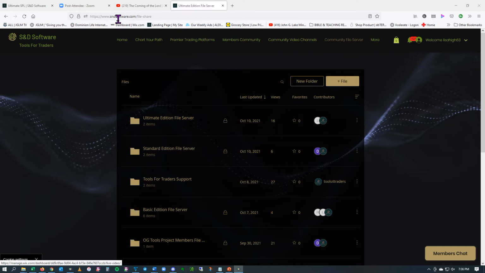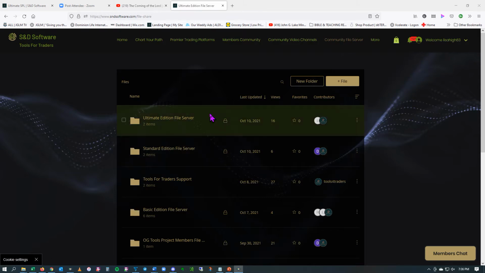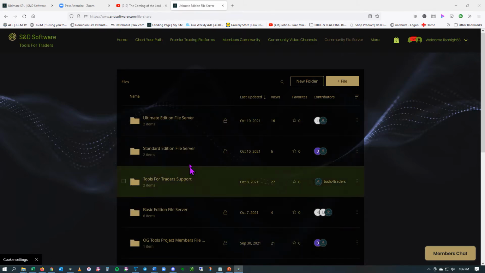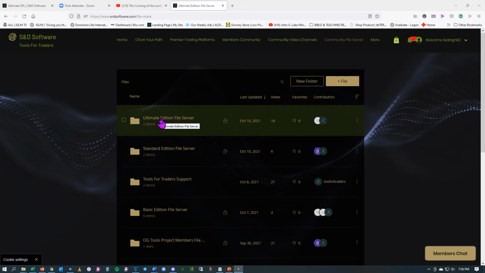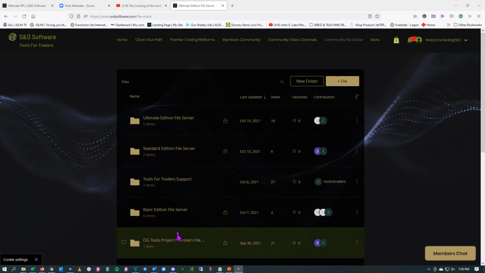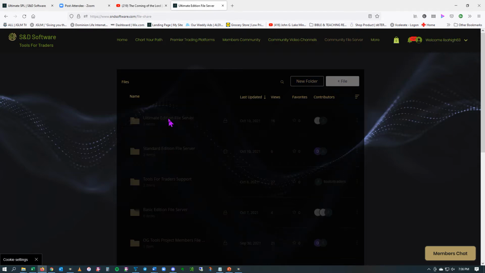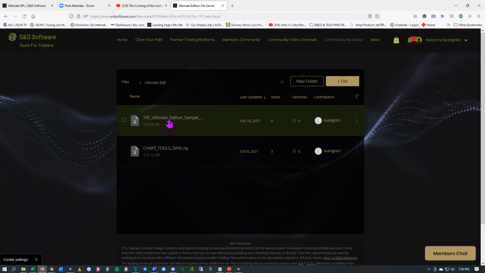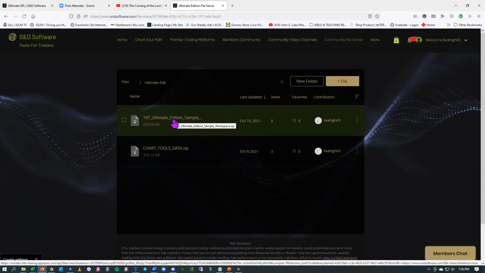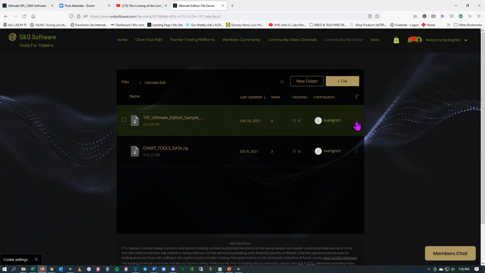You'll have to go onto the S&D software site, and then you're going to go to the community file server, click that, and you'll see the different options come up, and you will probably not have all these available, just what you have access to. But if you click here on the file server, then here is the sample workspace, and you can just go and hit download, and then you can just save.